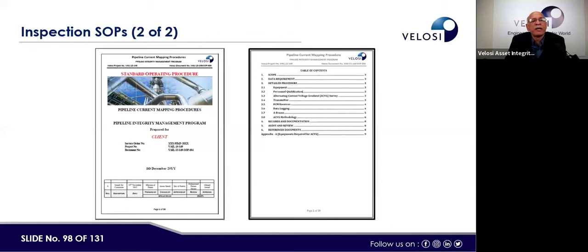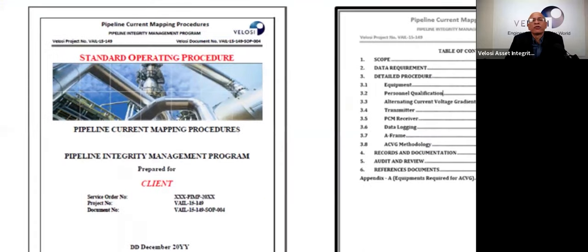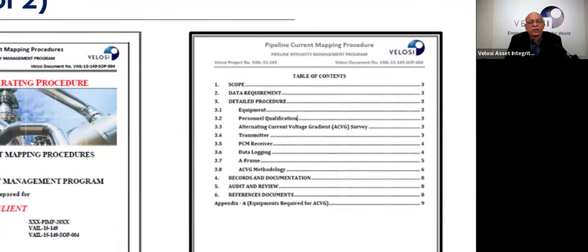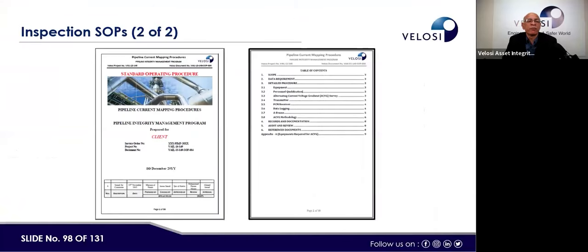For example, the pipeline integrity management program. It is coming, the pipeline current mapping procedure. So this is one procedure and this would be its content. So those procedures are also required as a part of the PIMS program.